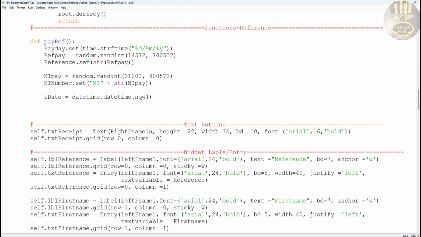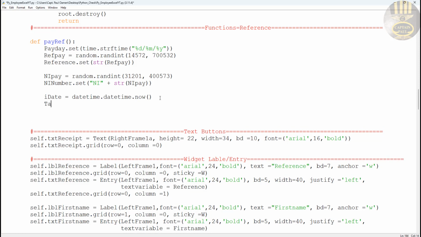So the date. Now let's assign the date to tax period. So I'm going to come down here and just say tax period dot set. And what am I setting? That's going to be date dot now dot month. Just want the month in there. There. Okay.